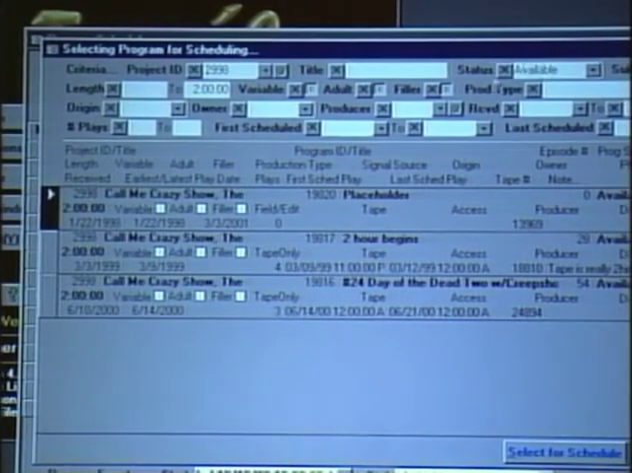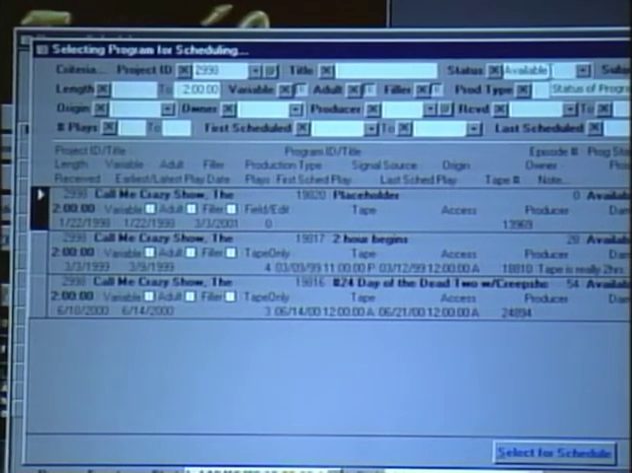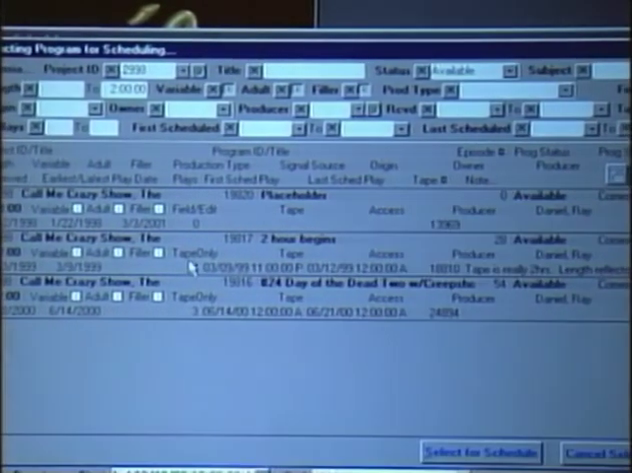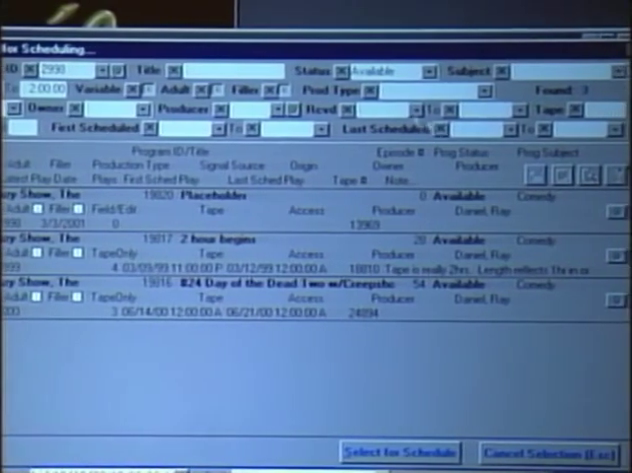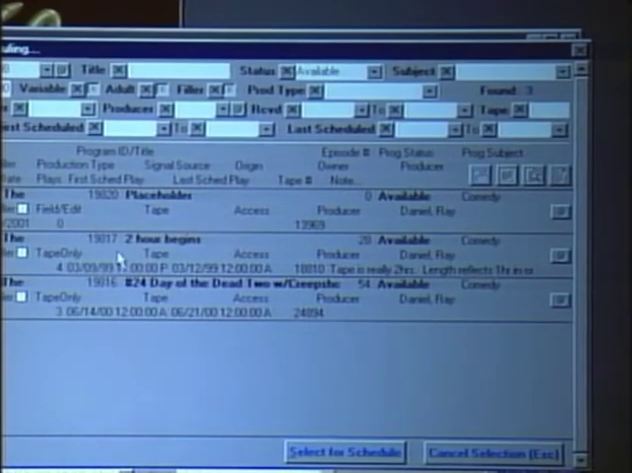But what's happened, because we've already picked the project, is that the project ID criteria is filled in. Because we're working in a 2-hour space, the length criteria has been filled in. And the status available is a default, because we assume we're only going to schedule available programs. But you can change any of these criteria to find any program you want when selecting for the schedule. Okay, we'll just pick one of these programs, let's say this one in the middle.